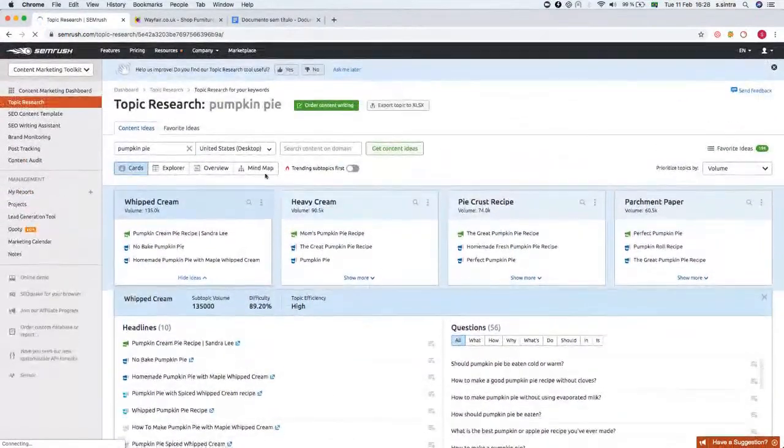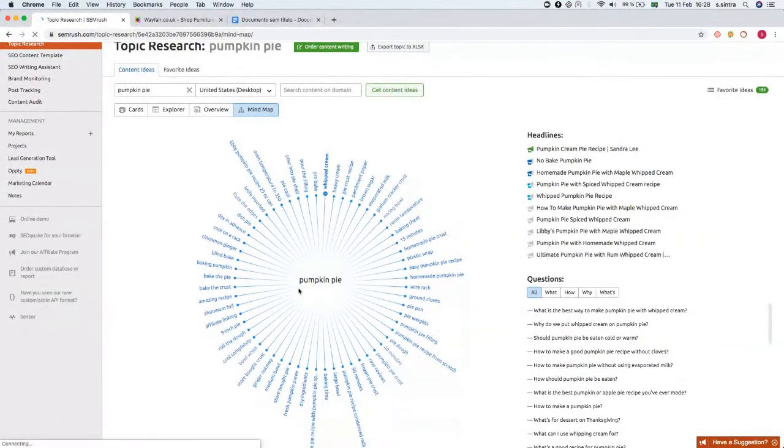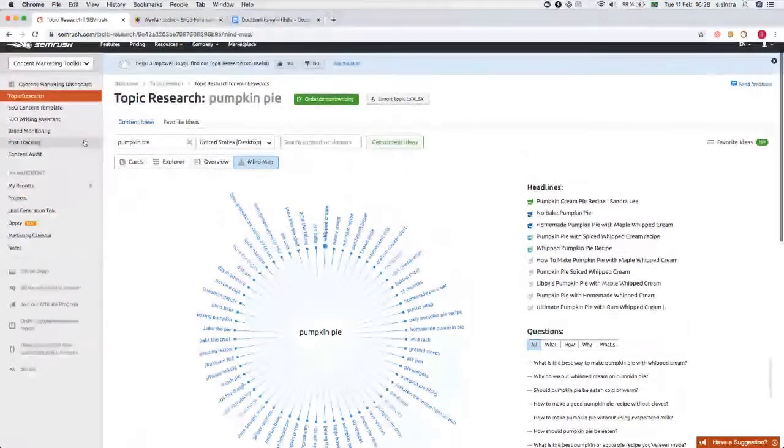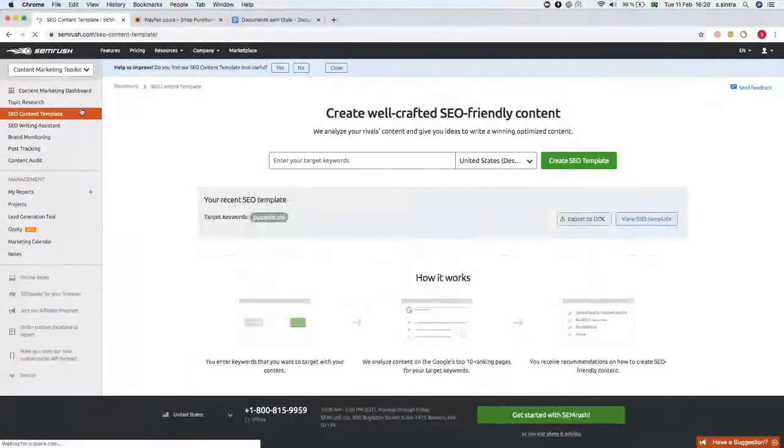Okay, an interesting thing that you can do is go to Mind the Map and have a brainstorm of what you can write about, because these are the themes people are talking about at the moment. So after you do that, you can choose some of them and start to work with them. But let's go to SEO content template and go further on this issue.